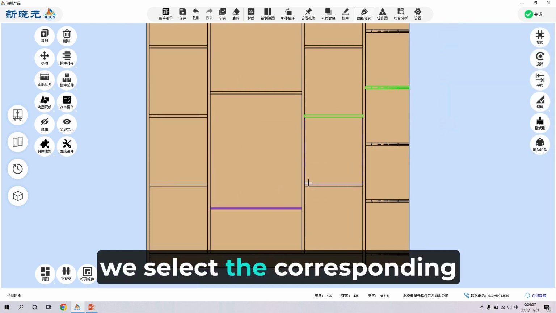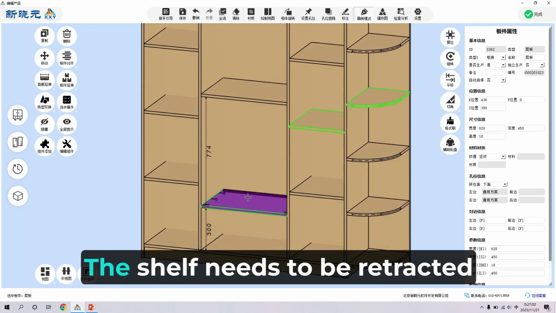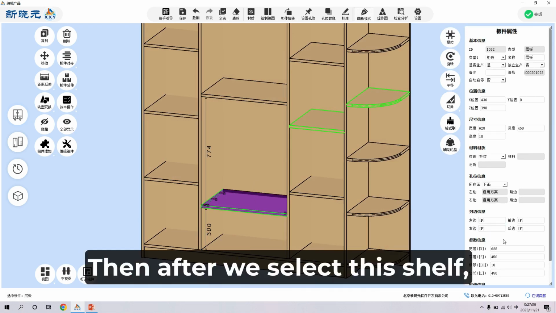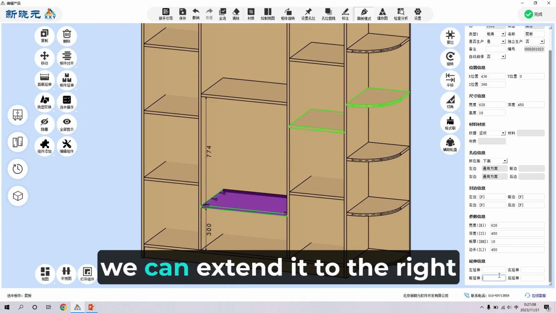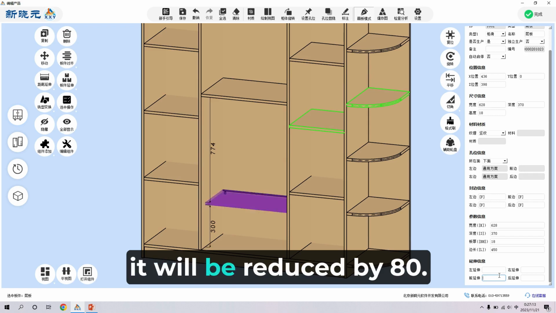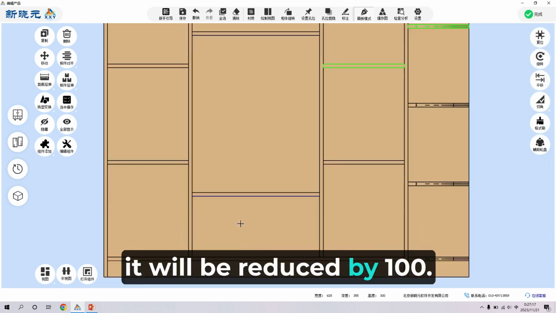At this time, we select the corresponding shelf, right? If I add 2 drawers here, I select this shelf. The shelf needs to be retracted inwards, that is, it needs to avoid a hinge, right? Then after we select this shelf, we can extend it to the right-hand side, right? If it retracts 80 inwards, it will be reduced by 80. If it retracts 100 inwards, it will be reduced by 100.